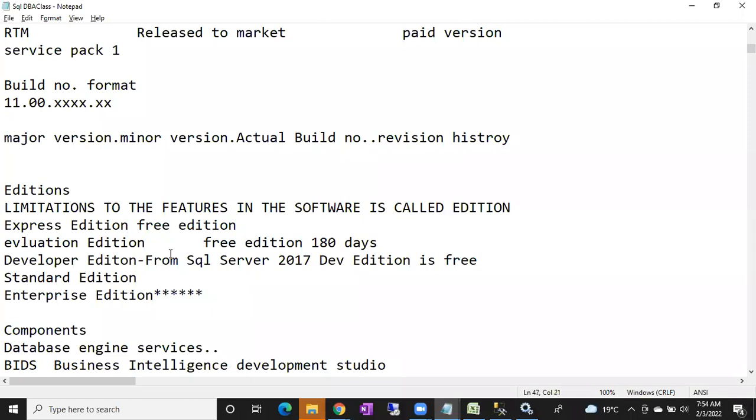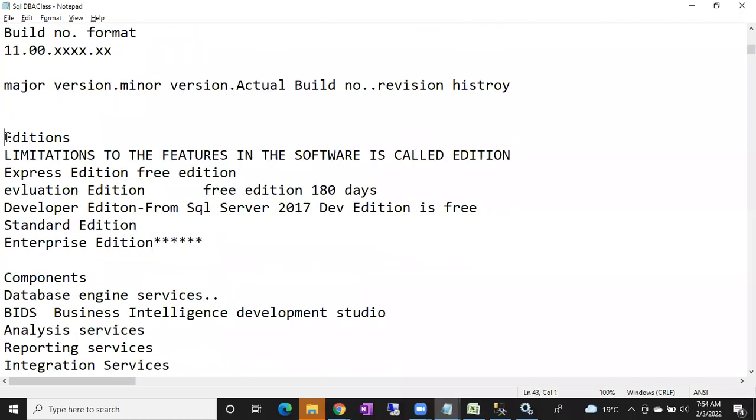Okay, so editions of the SQL Server. Version means an updated copy of SQL Server. You can call it a version, guys. Edition means limitations to the features. Limitations to the features, you can call it an edition of the SQL Server, guys. Means simply the features are limited.